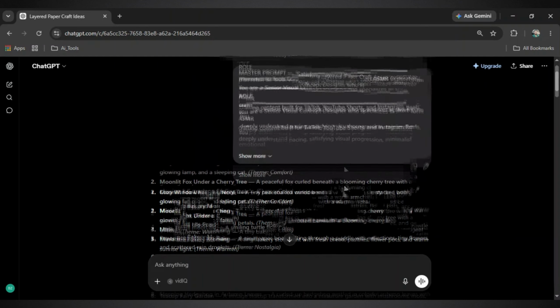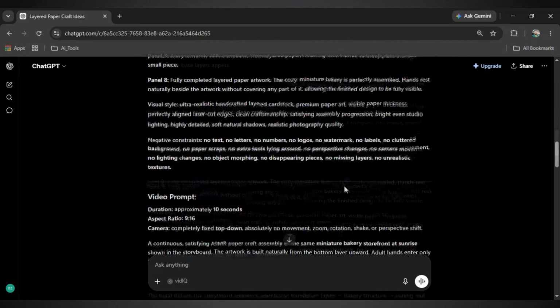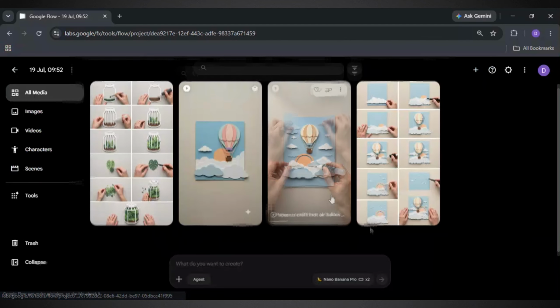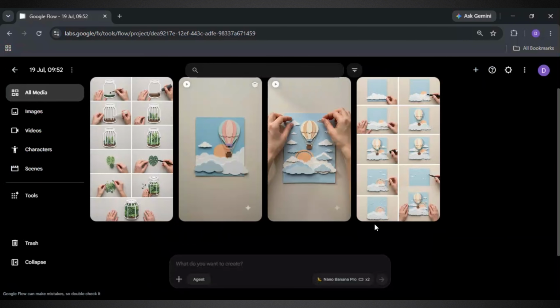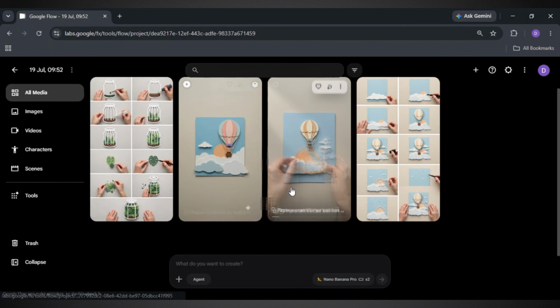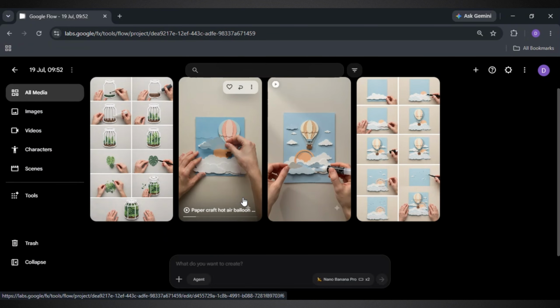So the complete workflow is: use ChatGPT to generate the concept and prompts. Use Google Flow to create the storyboard and video. And if you want to extend the video into multiple connected segments, use the exact final frame of the previous segment as the starting reference for the next one. That is the fix that solved the consistency problem in my test. Both prompts are in the pinned comment.